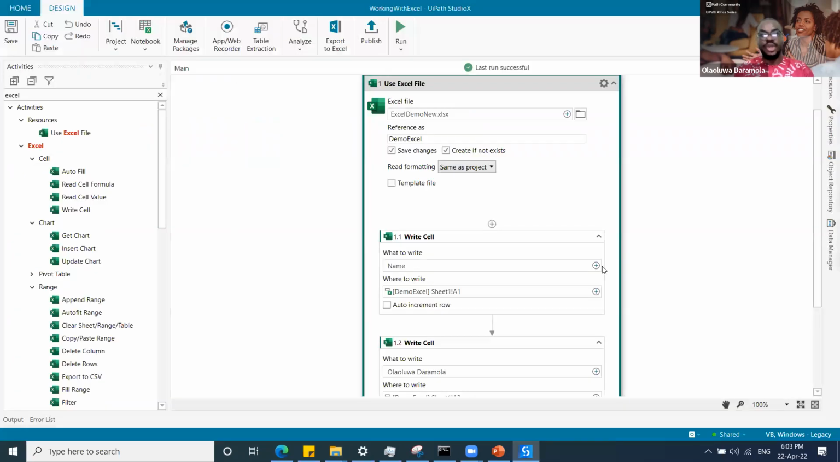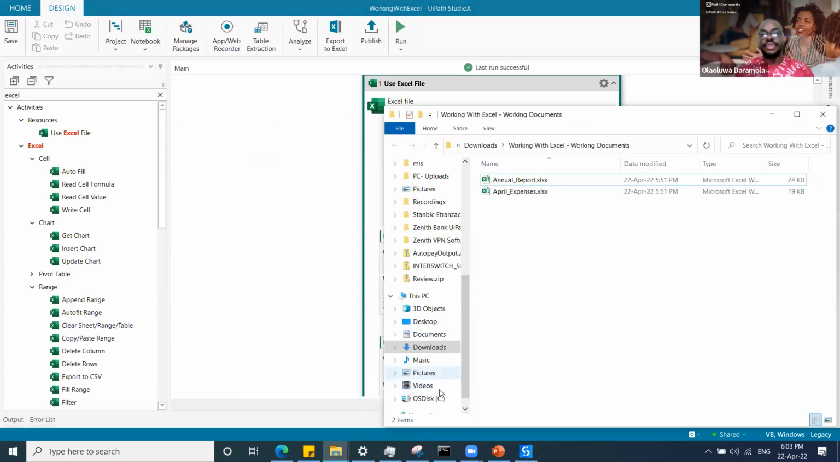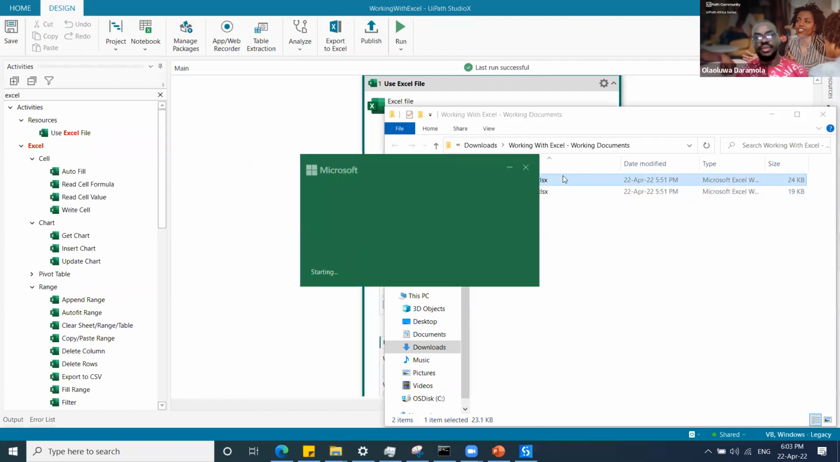I'll be moving on to a second demo where I'll be showing you how to work with or read data from documents that have already been pre-populated. In this example, we have two documents: an annual reports document and an April expenses document. I will just quickly open one of them up. I would open the annual expenses document up.